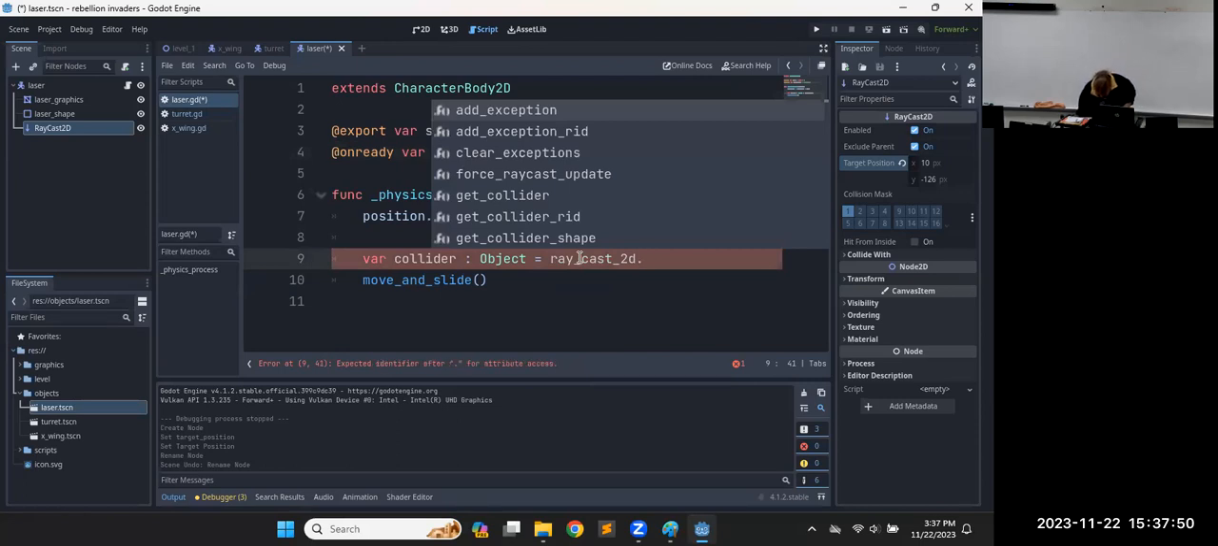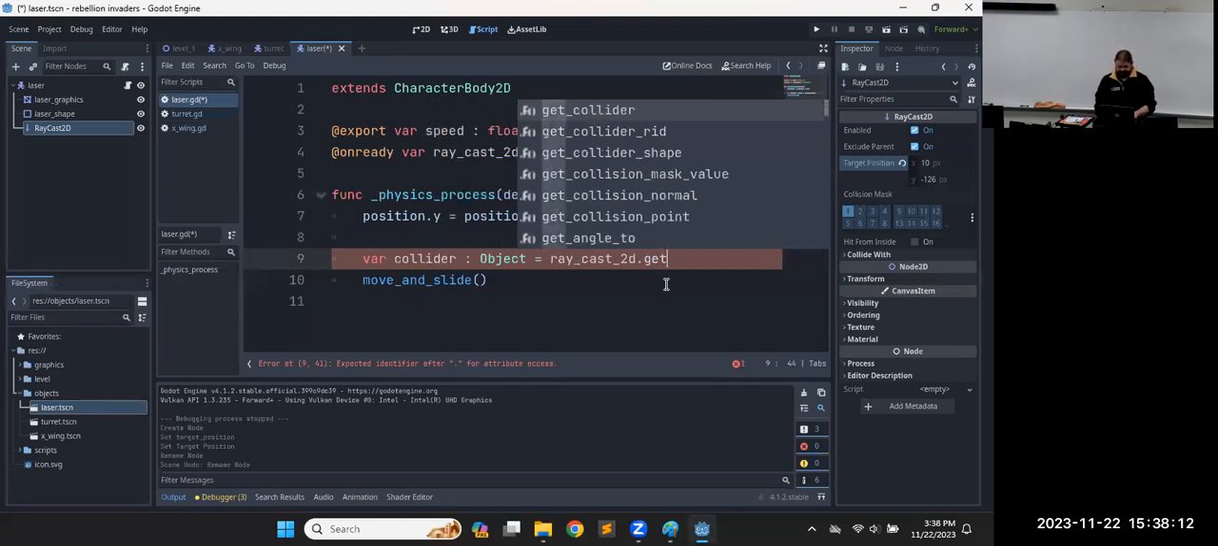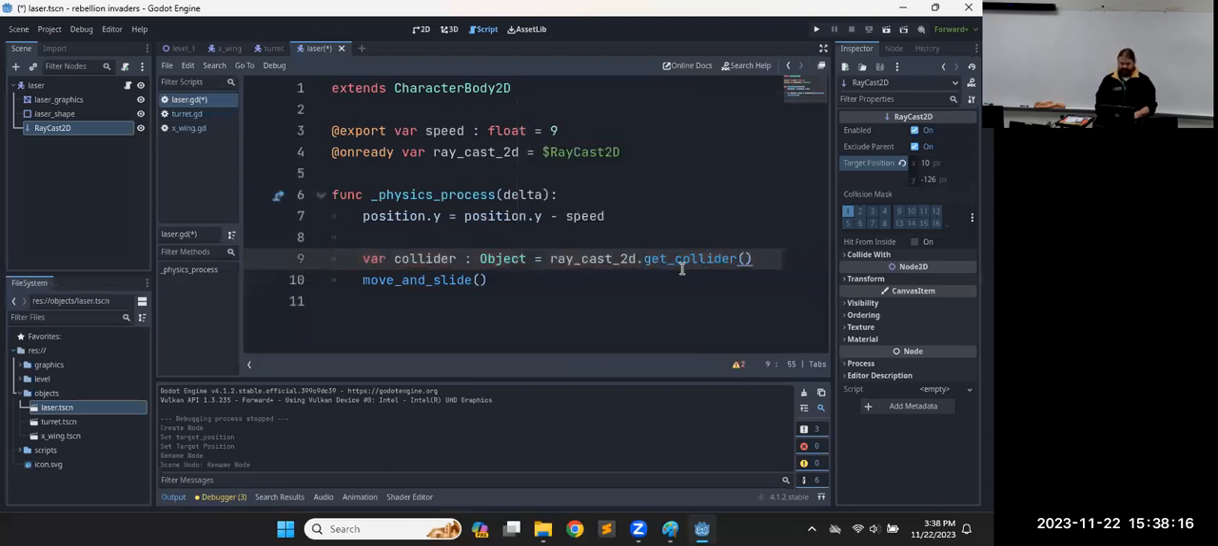which word is it? Well, an example, but I didn't scroll to the right spot in the example. Oh, there. So if that, we can say get_collider. So that will return an object.